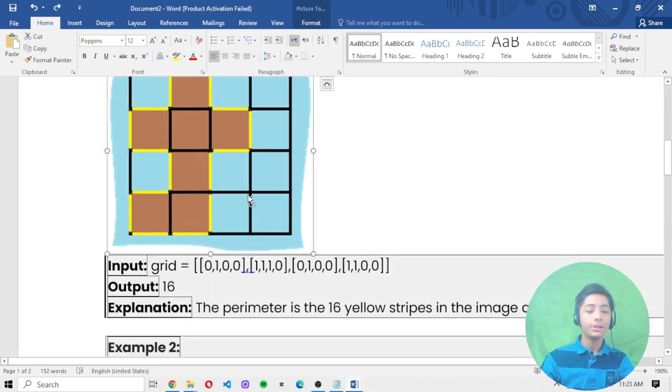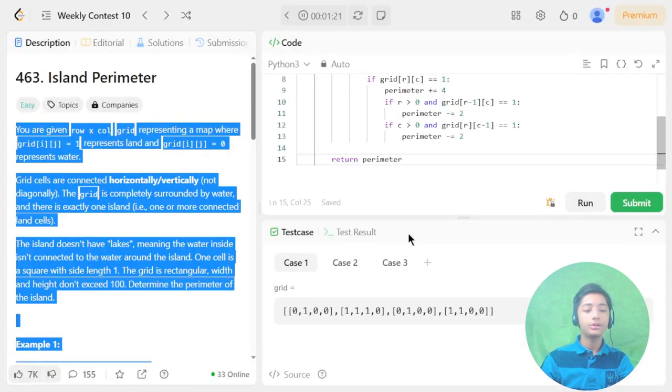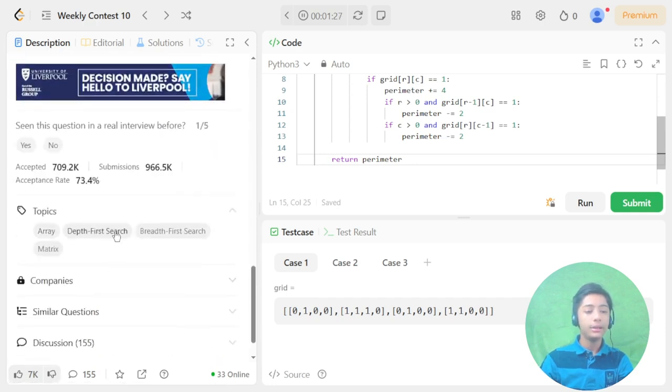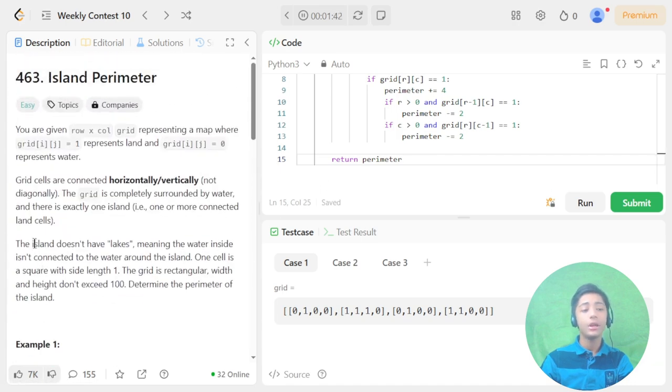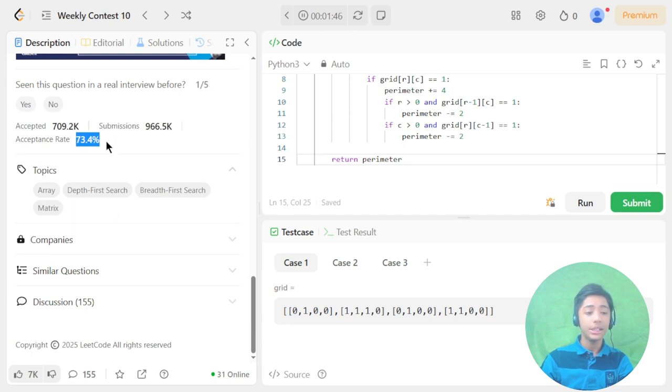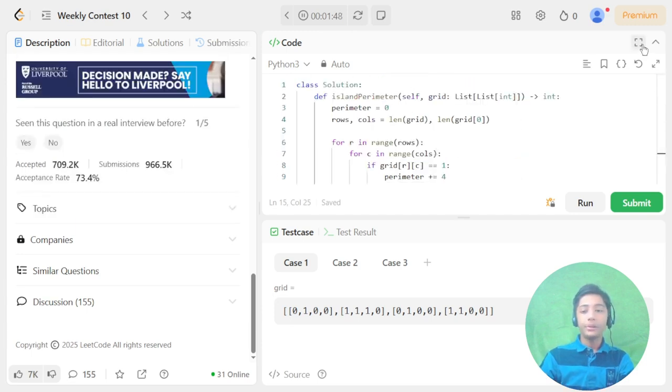So I hope you understand this. So now let's start to solve this. First of all, the question topics are array, depth first search, breadth first search and matrix. 9,66,000 people submitted this, and 7,09,000 people accepted, a 73.4% acceptance rate. So this question must be easy because many people have solved it very easily. Yes. Now let's start to solve it.